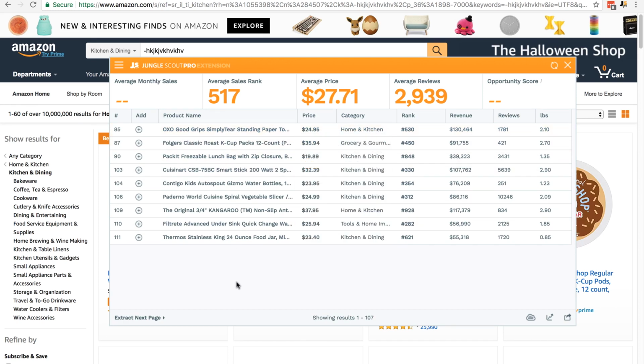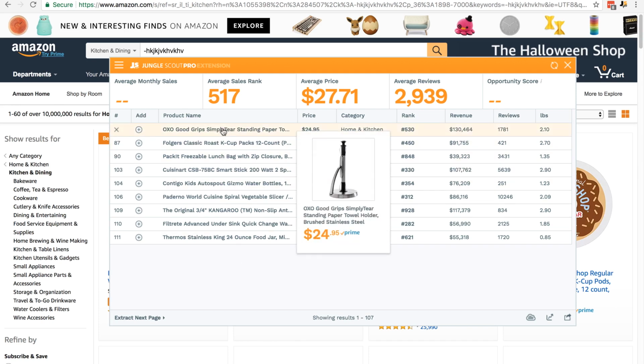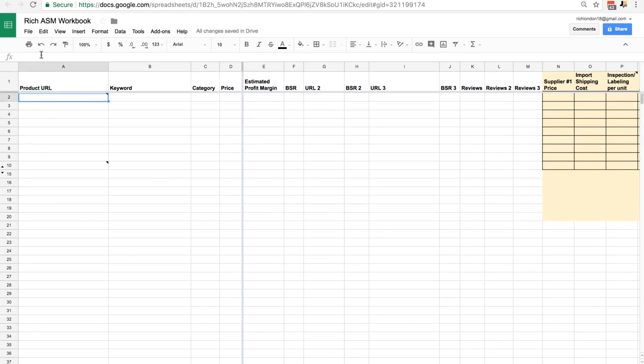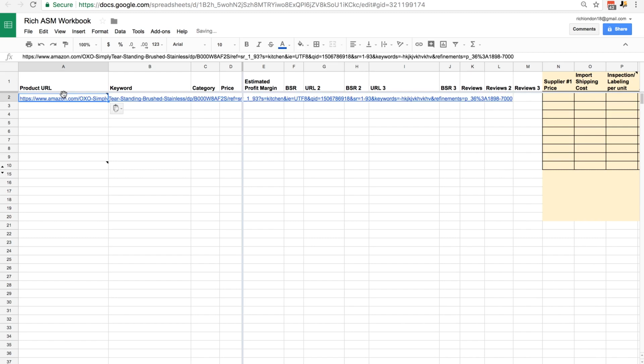We could carry on extracting more pages, but what we recommend is that you actually record anything that looks like a potentially decent product straight away, in case you accidentally close the app or the app removes a product by mistake or something along those lines. So this is a potential product. The easiest way to put this information into your workbook is to right click on the product name, select copy link address, go to your workbook. So in the first box under product URL, we're just going to click in the box and paste it in, and there it is. Now, this is an incredibly long URL, as you can see.